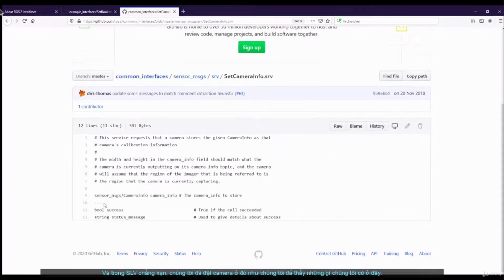And okay, as you can see, we have the 3 dashes here. You always have that for any SRV file. So the first thing is the request, and then you have the response. And here you can see the request is actually another message. So you will have to find the message camera info from the sensor messages. So this is from the same package actually. You will have to find that message to see what you need to give as a request. So note that you can use other messages in services, but you can't include a service in a service. You can only include messages in a service.